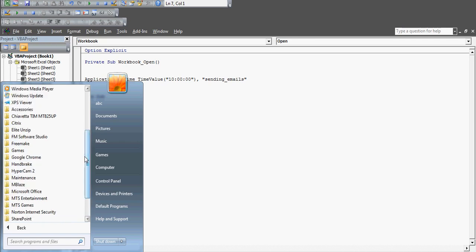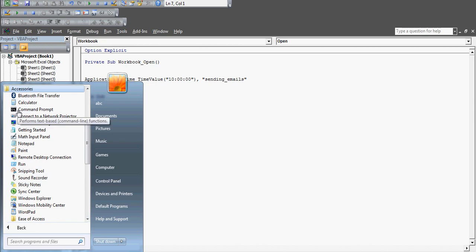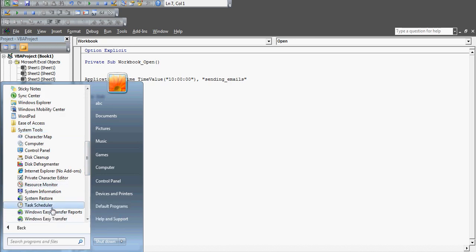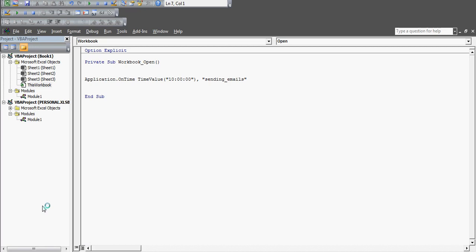Let's just see where we have. Yeah, there you go. You have the accessories. Go to the accessories and then there you have an option, system tools. Go to the system tools and in this system tools you have a task scheduler, right? So search in Google if you don't get this option, if you're using another version of Windows, you'll come to know about this. It's very simple, right? So open this.